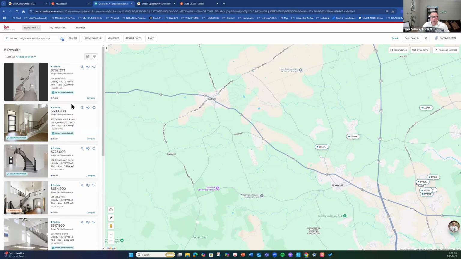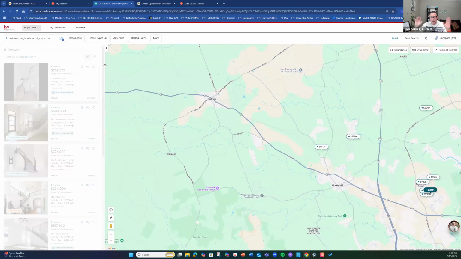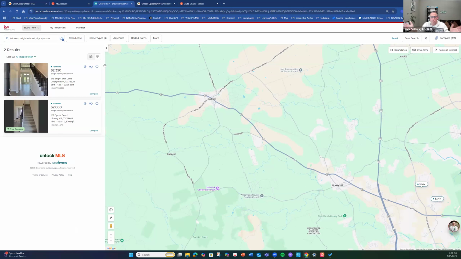Pretty wild, huh? What if they want to rent a home with a similar picture? They flip this from buy to rent or lease and hit apply. It's going to take that same photo. They can upload multiple photos too, search three different photos, and it's going to pull similar listings to that.